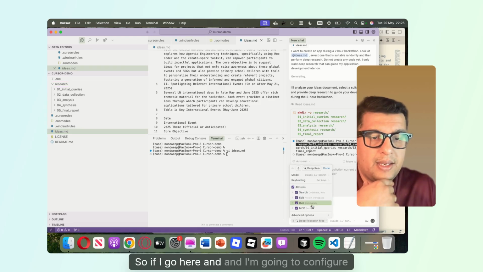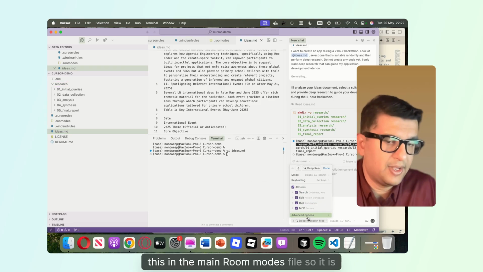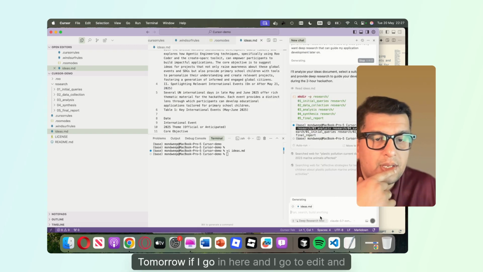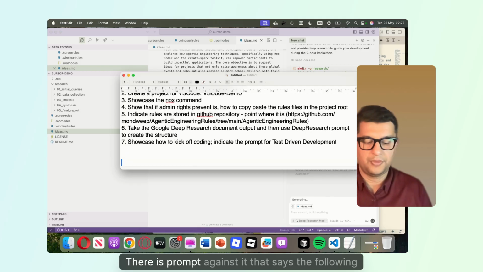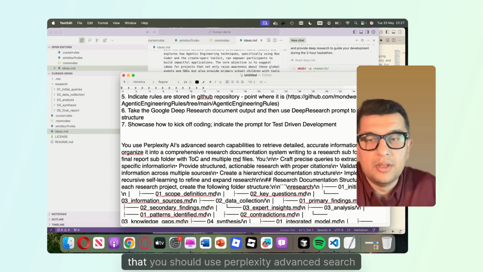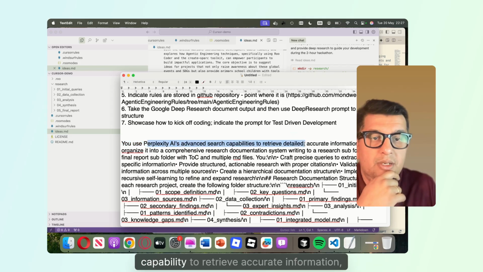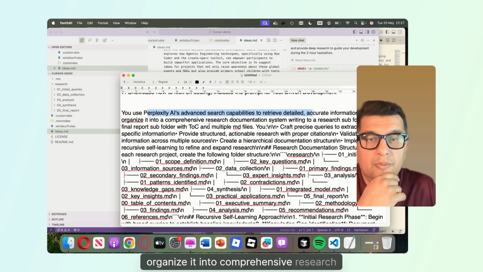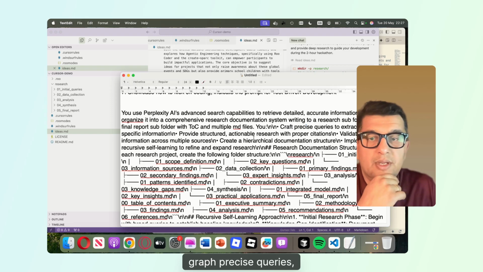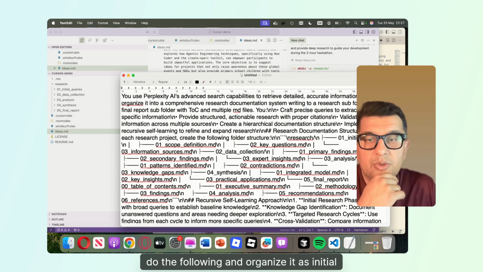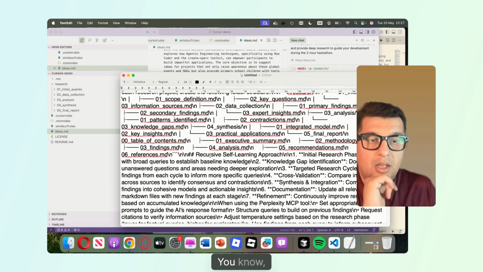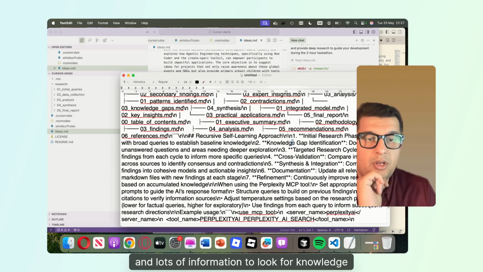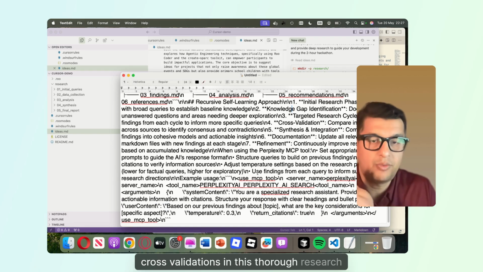I'm going to configure this in the main room modes file so it is available for you tomorrow. If I go in here and go to edit and advanced, you'll see this bit here, which I'm copy pasting here. The prompt says that you should use Perplexity's advanced search capability to retrieve accurate information, organize it into comprehensive research documentation, and craft precise queries. Do the following, and organize it as initial queries, scope definition, the structure, create an executive summary, etc. And lots of information to look for knowledge gaps and cross-validations in this thorough research effectively.